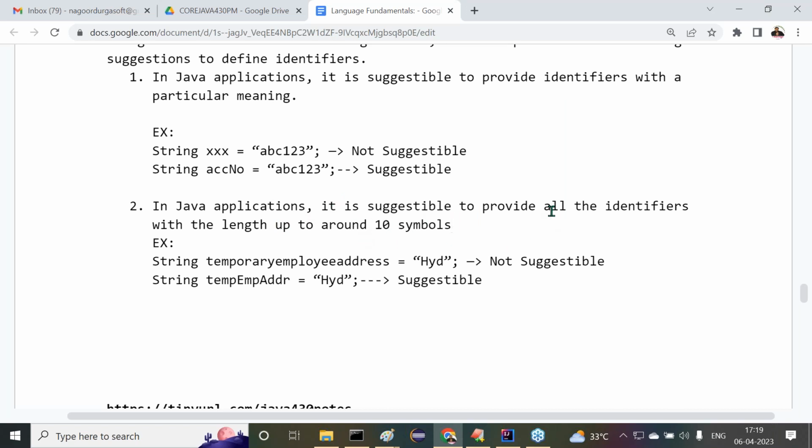It is suggestible to provide all identifiers with a length up to around 10 symbols. Less than 10 symbols is accepted. More than 10 symbols is not accepted. Observe carefully, I have given an example here. String temporary employee address is equal to idiot is not suggestible. Temp emp addr is equal to idiot. Now it is suggestible. This is exactly the point we have to understand.